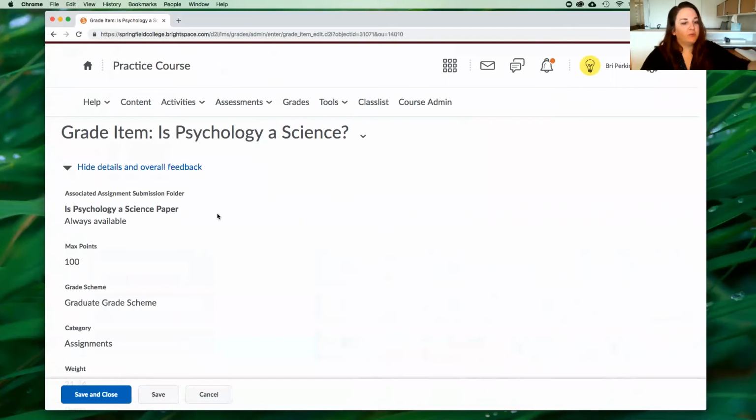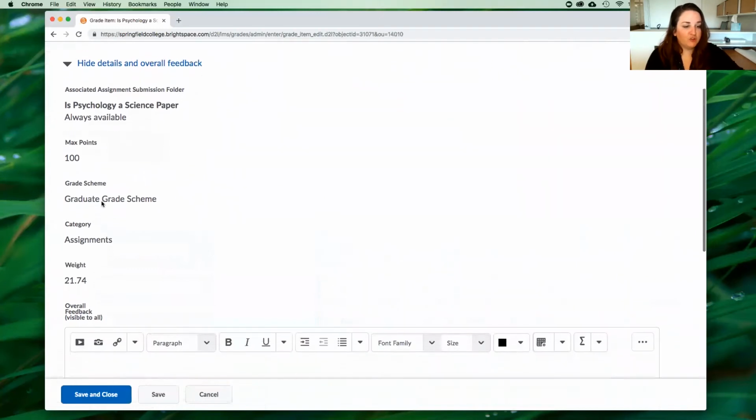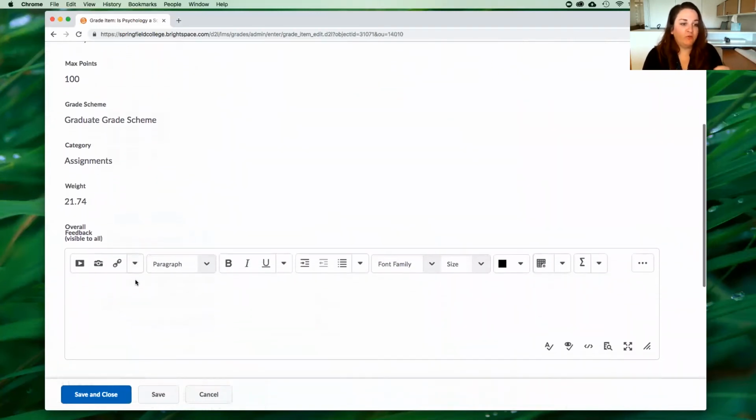You're going to see this brings up a little summary about the assignment. So it's Psychology of Science, good paper. It's 100 points. It's worth 21% of the grade. And you have multiple areas where you can give feedback. The first one is overall feedback visible to all. This is if I need to send out feedback that is universal to the entire class, not necessarily an individual. Let's say there was something really wrong with my quiz or my assignment that I need to address. And instead of me copying and pasting it 45 times, I can put this in the overall feedback to everybody, or even record a video and let them know how well they did.